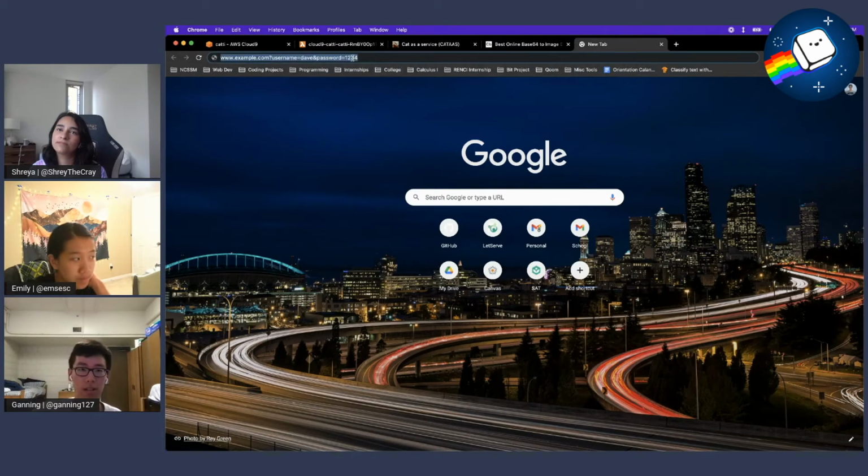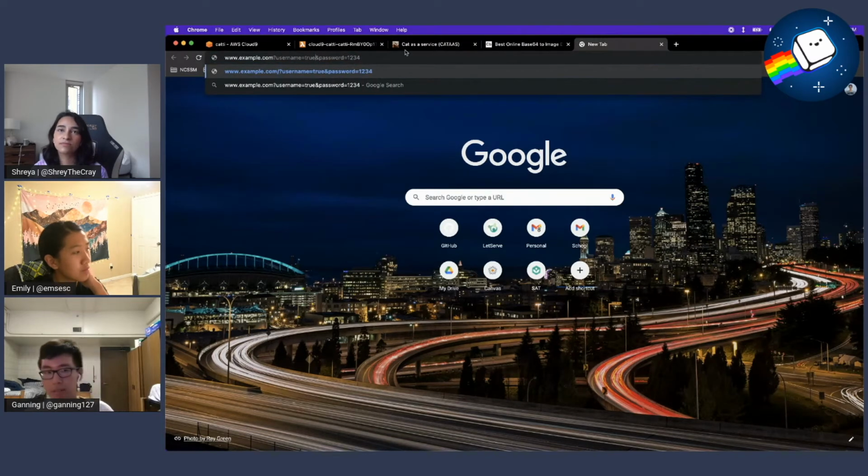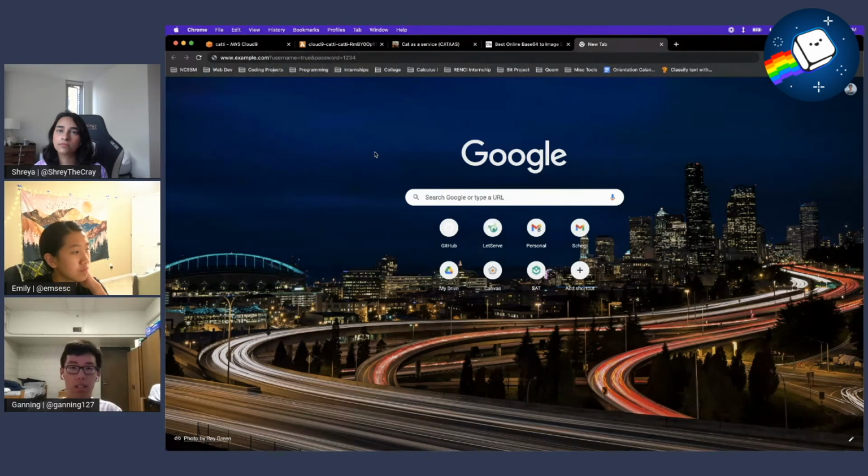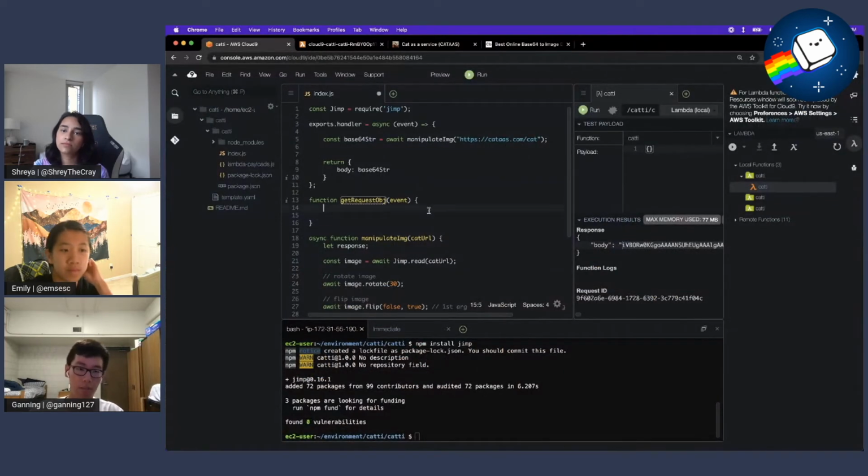And it's important to note that all these values right here are strings. So even if username was true, that would not evaluate to true in JavaScript. That's going to be a string containing true. And that might seem like, why am I talking about this? But it will come into play later. So from here, event is actually a pretty interesting thing because AWS is going to actually package that and put it in a nice, pretty JSON object for us to access.